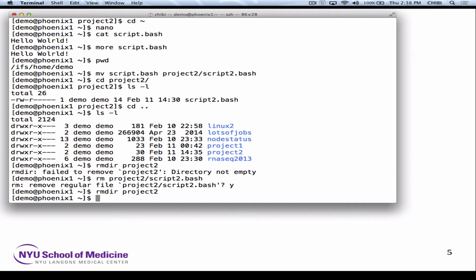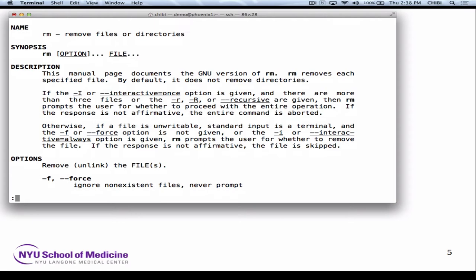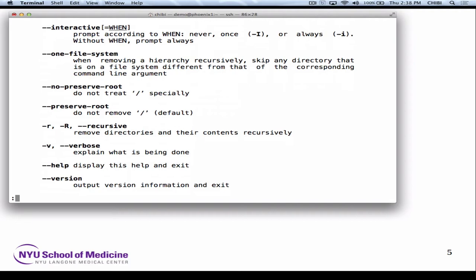If you look at the manual for rm, you see a lot of options there, including force, and so on. You need to make sure how you are actually using remove. Remove is one of the commands that you don't want to mess with too often, unless you know what you're doing. So let's make sure we know how we are doing it.